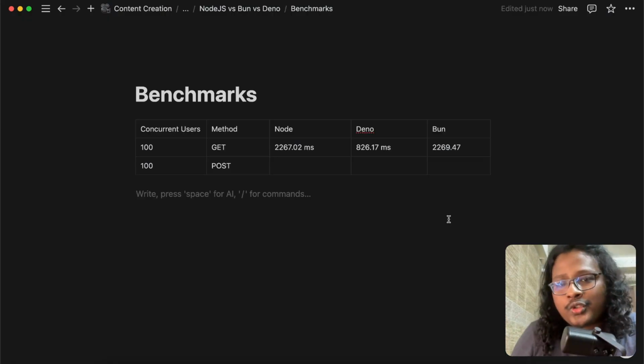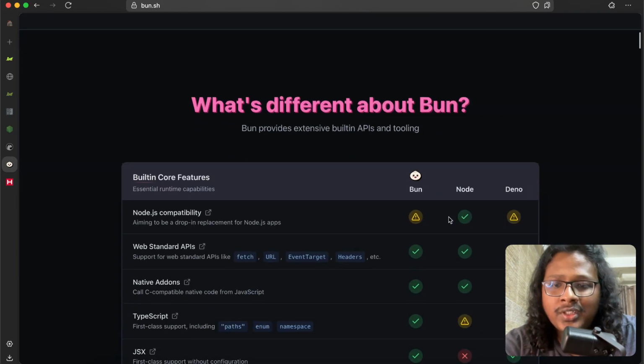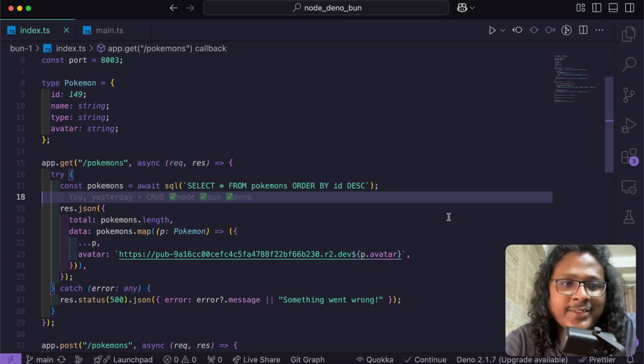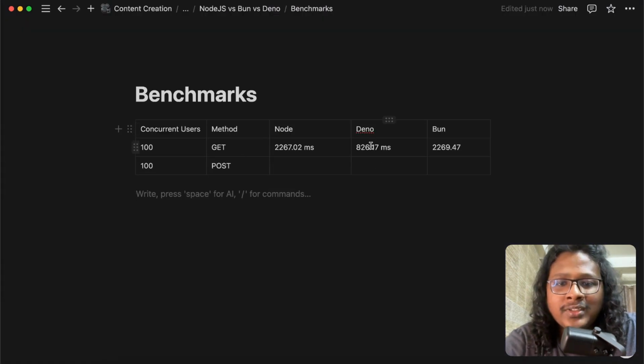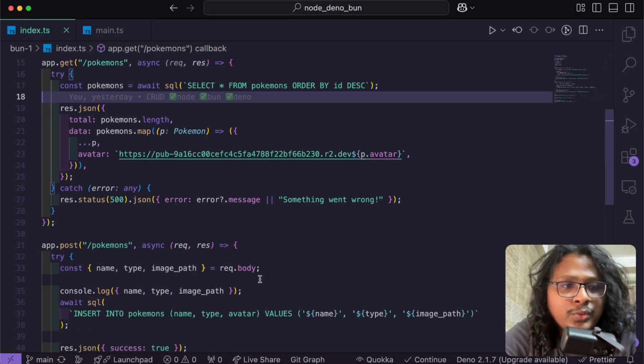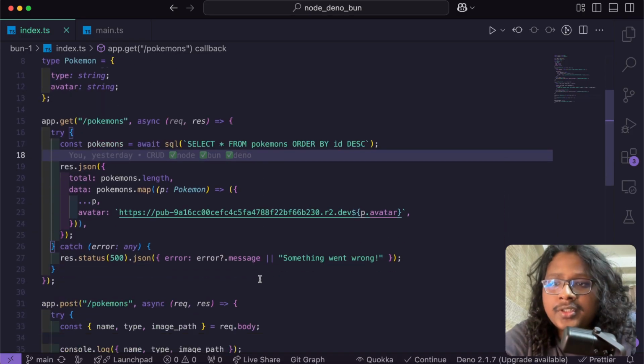But this just goes to show that all these benchmarks you see on different landing pages or videos don't tell the whole story. In this case, based on my code, Deno was actually the fastest amongst Bun and Node. Maybe in your code, Bun will be the fastest. I don't know. So if you find something that I'm doing wrong in this code base, please do let me know. The GitHub link will be in the description.